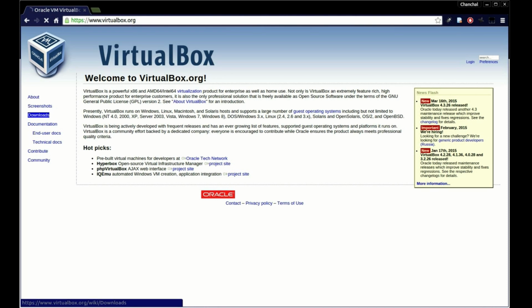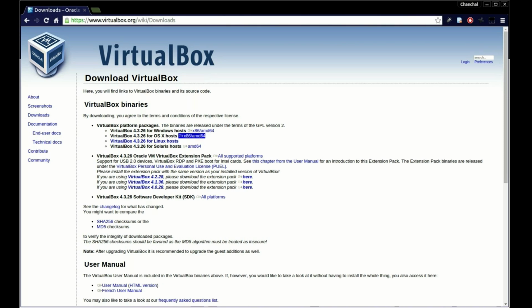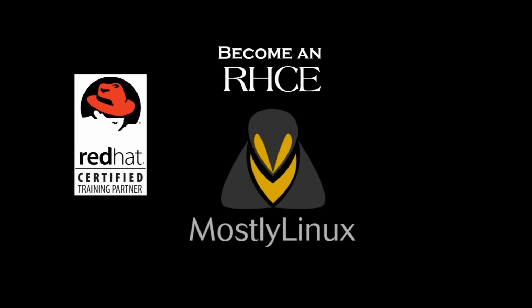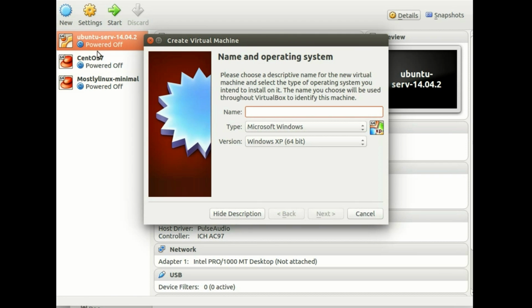Next, I am going to download Oracle Virtualbox from virtualbox.org. If you are using Windows, download the Windows version. I am using Linux, so I am downloading the Linux version. Installing Oracle Virtualbox is very simple. In Oracle Virtualbox, click the new button.